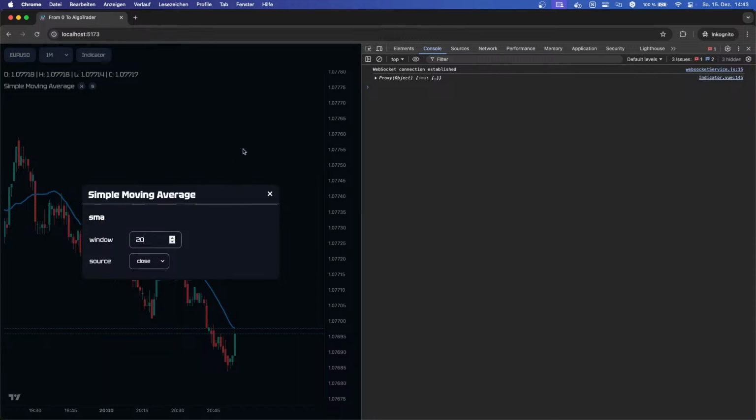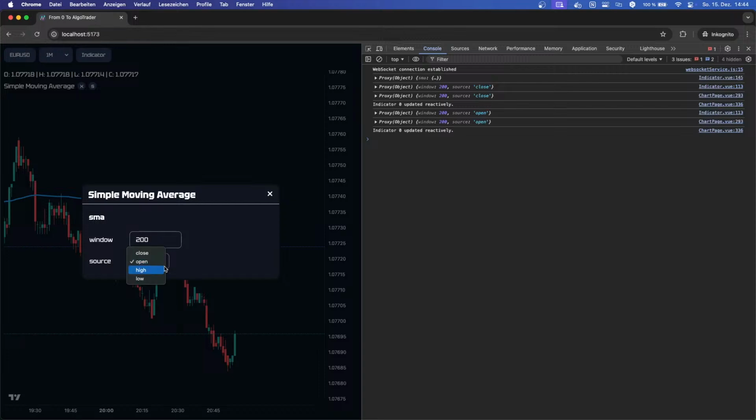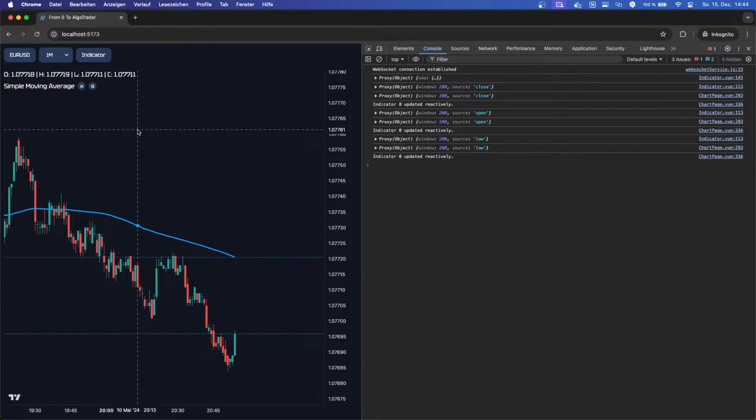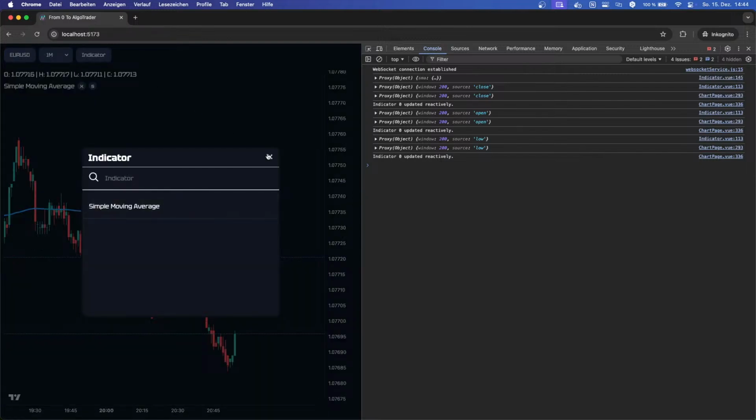There are a few things still to do. Let me fix my mic. Yeah, a few things to do. I can change the parameters currently: window size for the simple moving average, source, and yeah, the simple moving average is changing immediately.